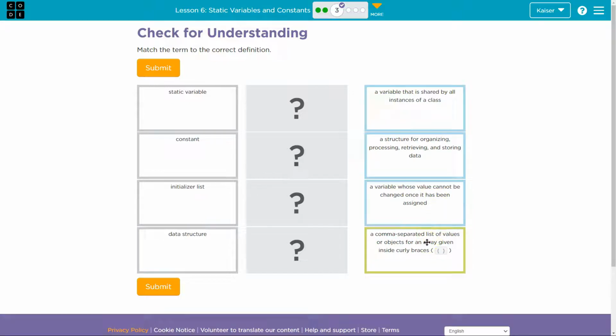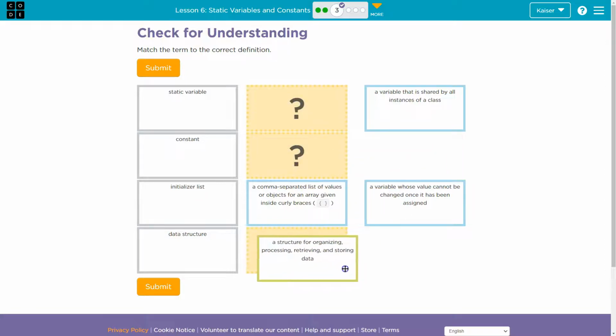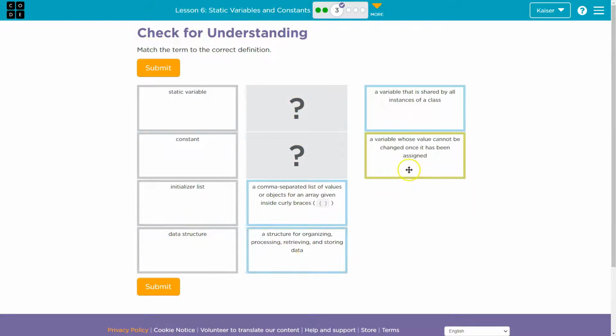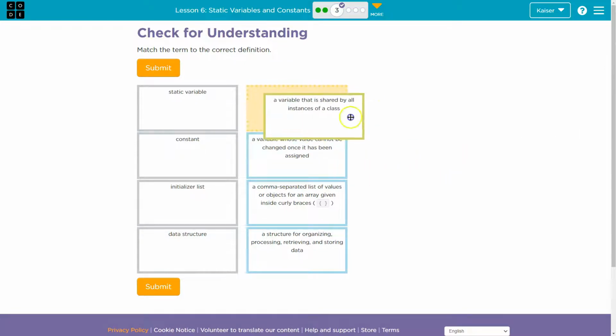A comma separated list of objects for an array given inside curly brackets. So since this says list, and again, guys, guess if you're not sure. A structure for organizing, processing, retrieving, and storing. Well, maybe that's a data structure. A variable whose value cannot change. Constant could not change. A variable that is shared by all instances of a class. Well, this is all we have left for a static variable.